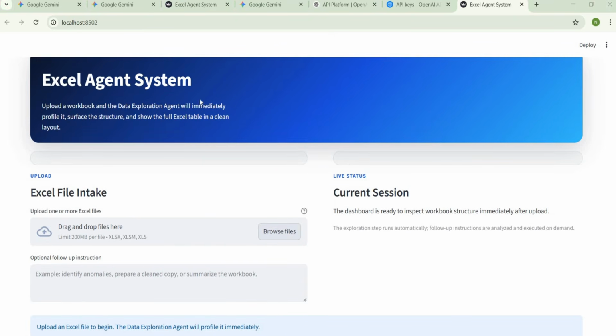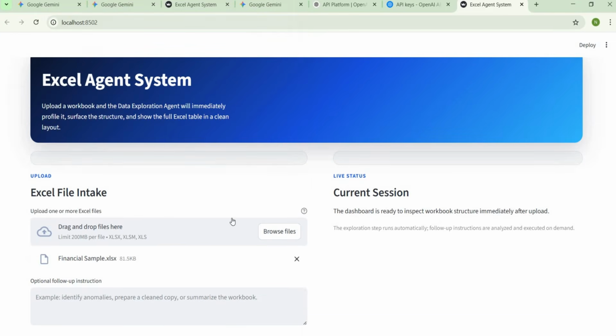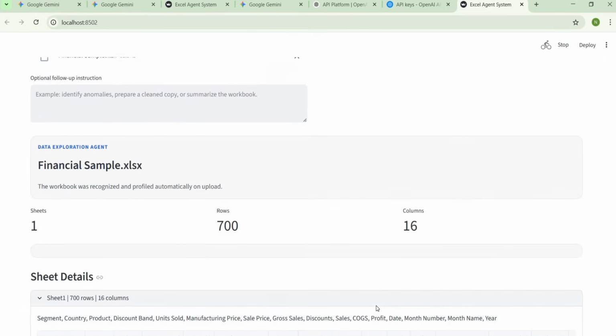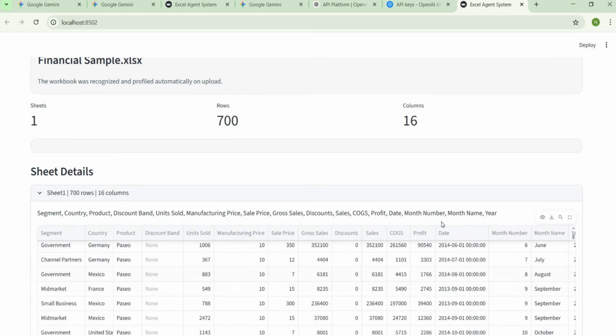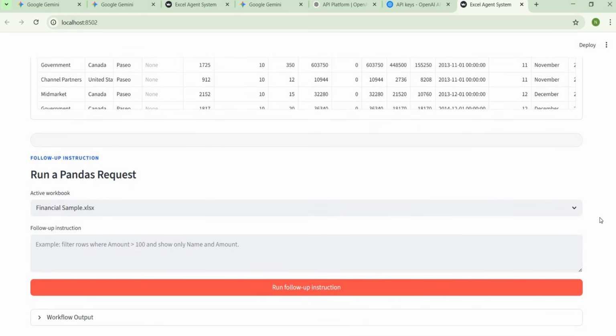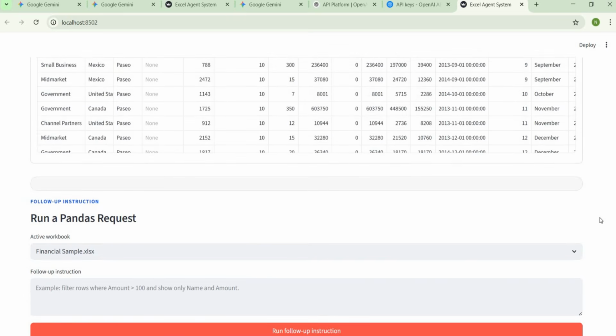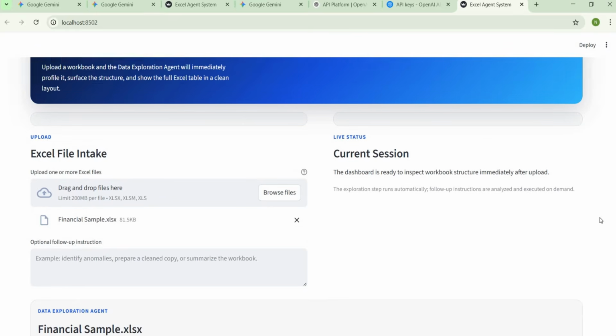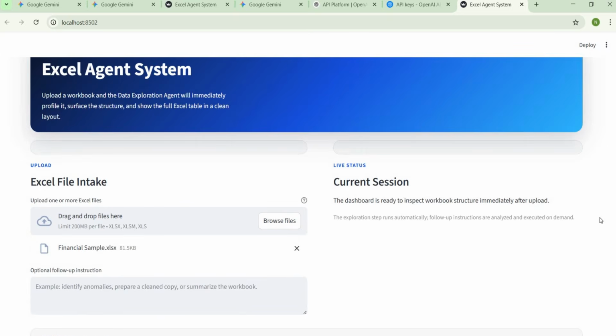Now let's go ahead and upload the Excel file. But wait, why are there two instruction boxes here? This is redundant and will definitely confuse the user. Let's head back to Codex and fix this.